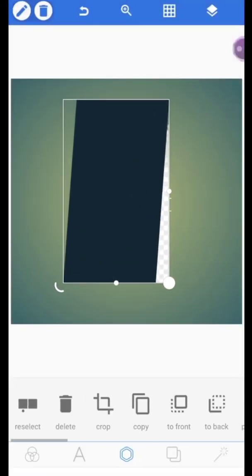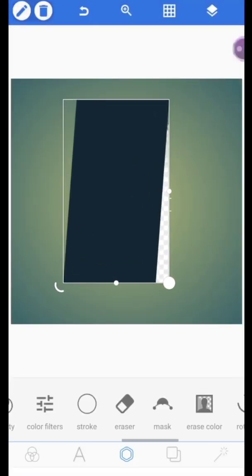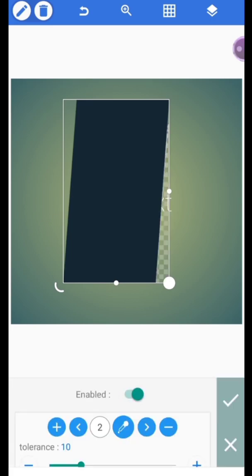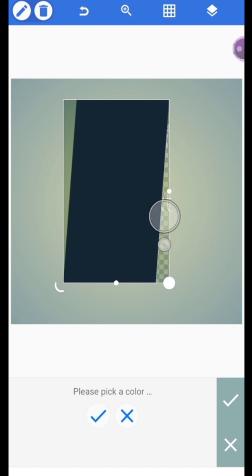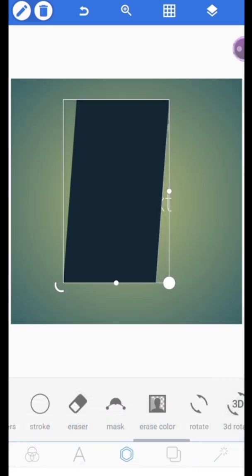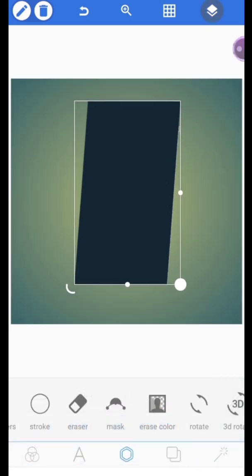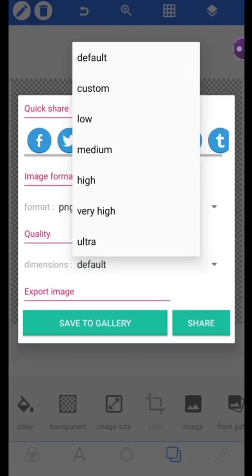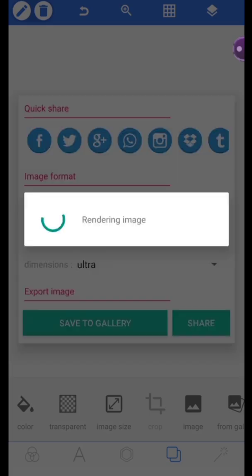Right? So I'm going to remove the part that was not removed using erase color. See it? You see it now? The whole part has been removed. So you can change the background to transparent, and you can now save it. Make sure you save as PNG.